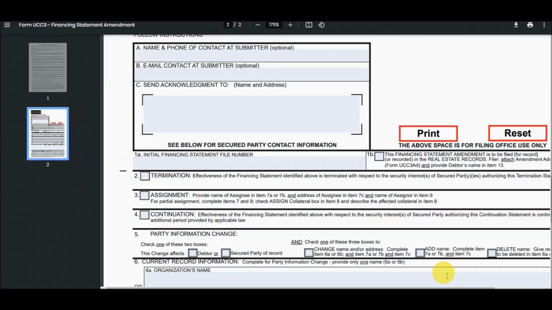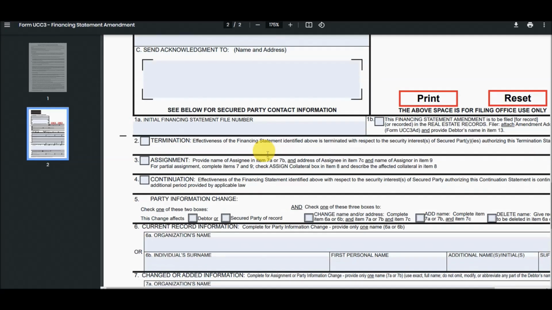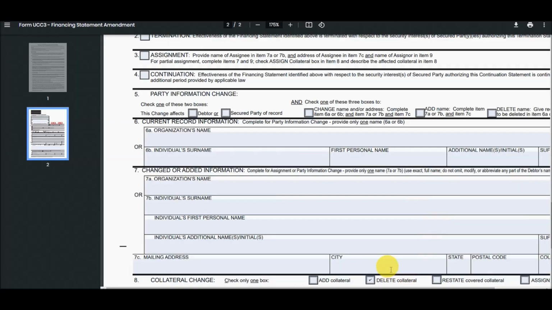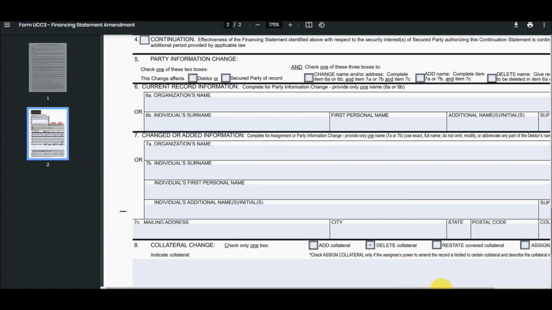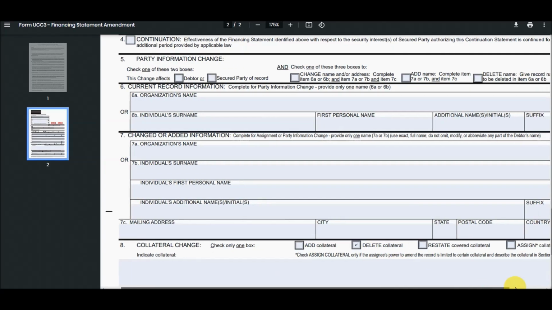A lien that is released is not terminated. To release something is to just loosen it up, to just let it go, but it's still flowing out there. In other words, assuming you did a release of lien and you did it properly, you can still use this form and assign it. You can assign it to someone else.